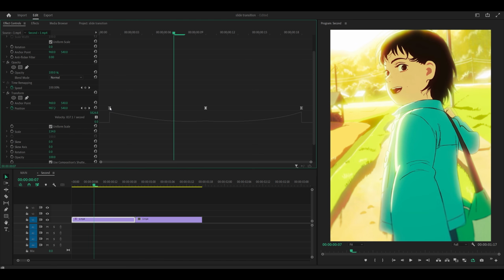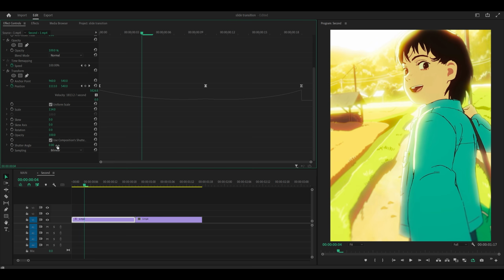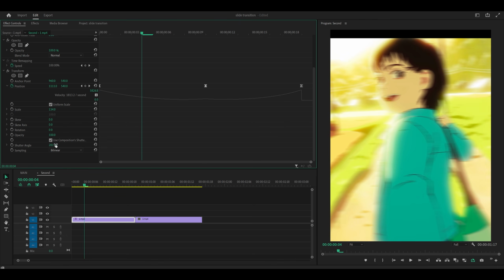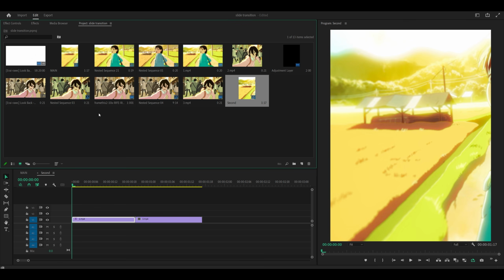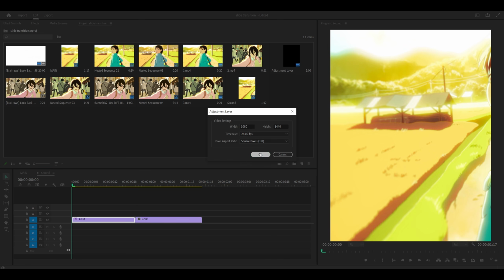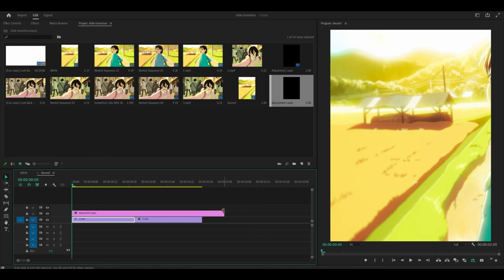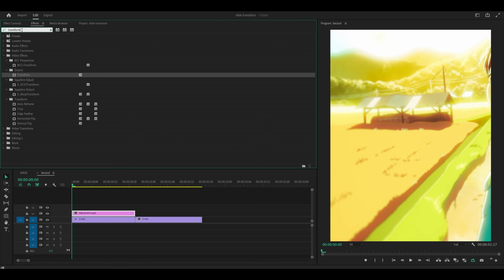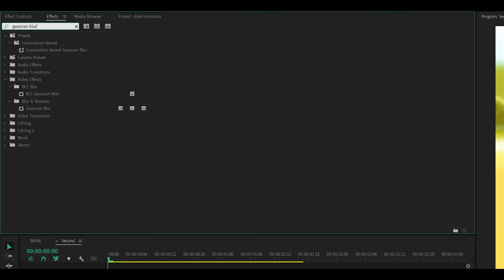So what I'm going to do now is push this keyframe back. If you increase the shutter angle, you're going to notice it breaks the video, and that's because Premiere Pro is terrible. So instead, I'm going to head over to the project tab and right click, new item, adjustment layer, click OK, and place this on top of your first clip and just cut it down to match the duration. Then head into effects and search for Gaussian blur, or is it Gaussian?